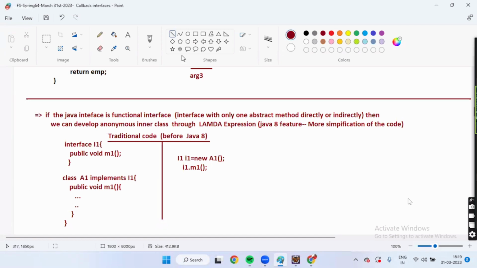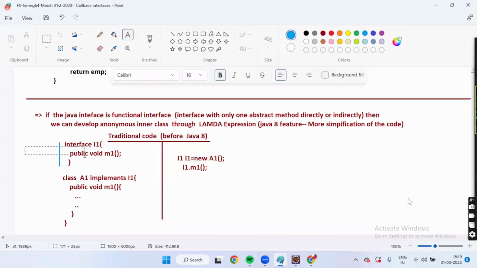Can I call the I1 interface a functional interface, guys?